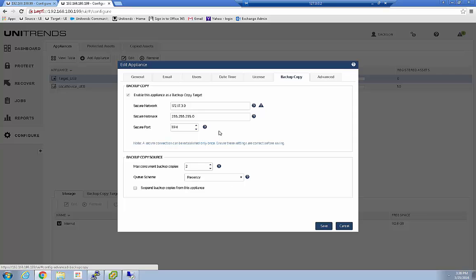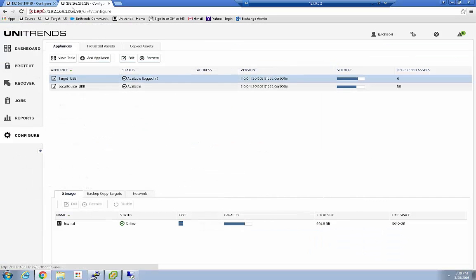You're going to enable this appliance as your backup copy target and just save this setting. That's all you got to do. Enable it and save it. I've already done it, so I'm just going to cancel out here. But just turn that on your hot target. Make sure you're logged in to your target.